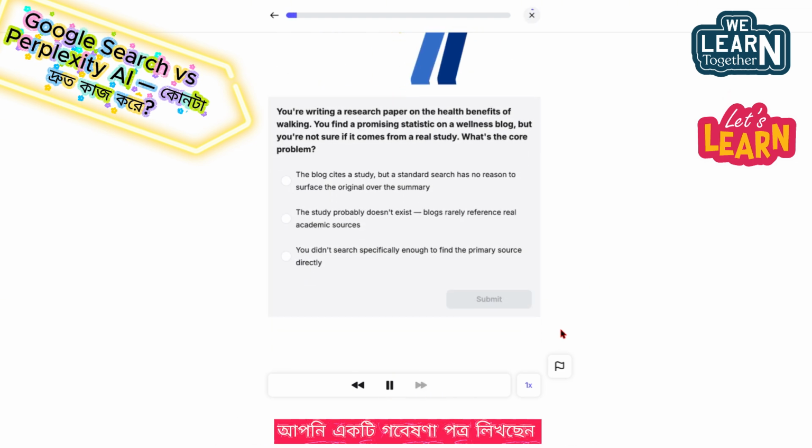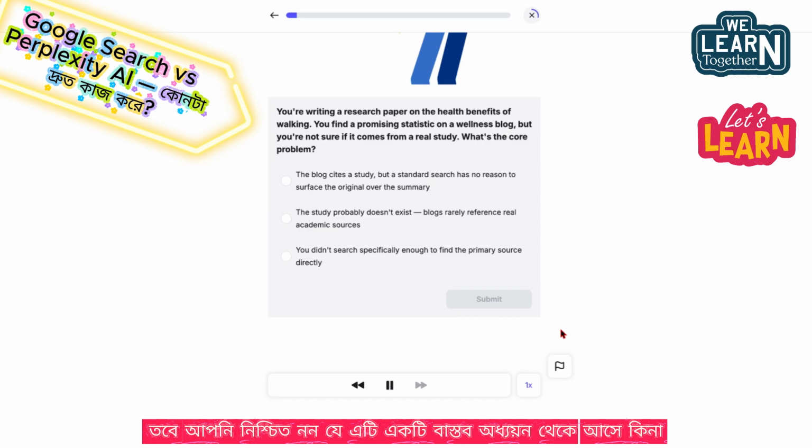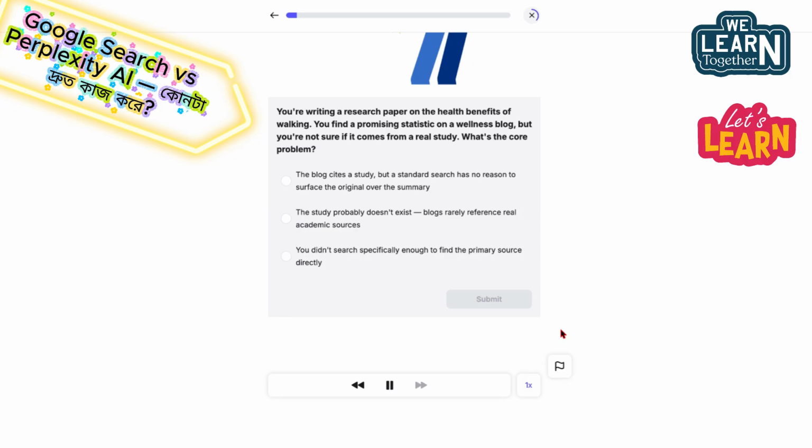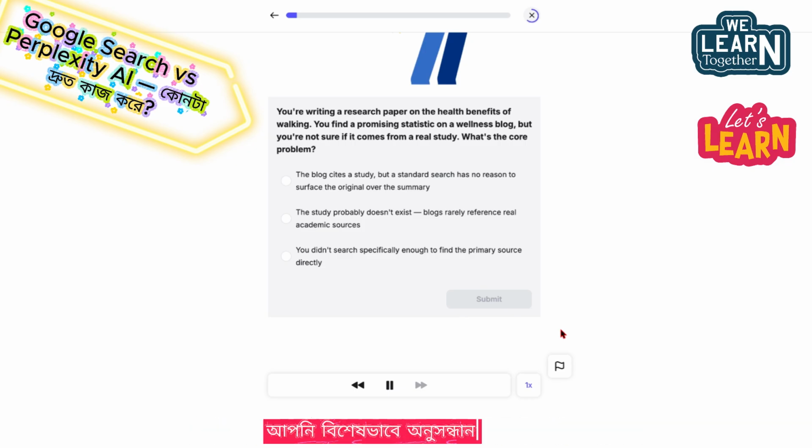You're writing a research paper on the health benefits of walking. You find a promising statistic on a wellness blog, but you're not sure if it comes from a real study. What's the core problem? The study probably doesn't exist. Blogs rarely reference real academic sources. You didn't search specifically enough to find the primary source directly. The blog cites a study, but a standard search has no reason to surface the original over the summary.